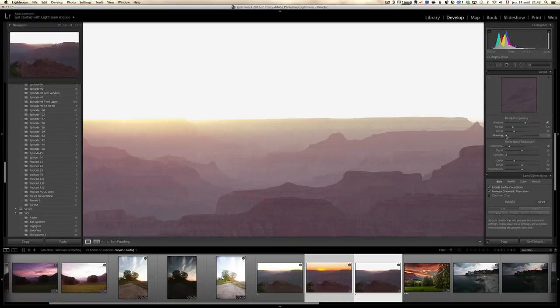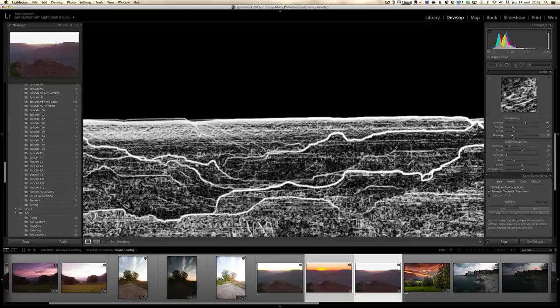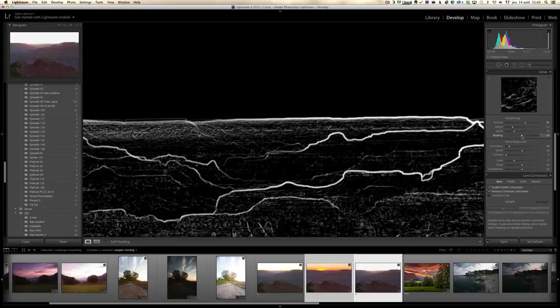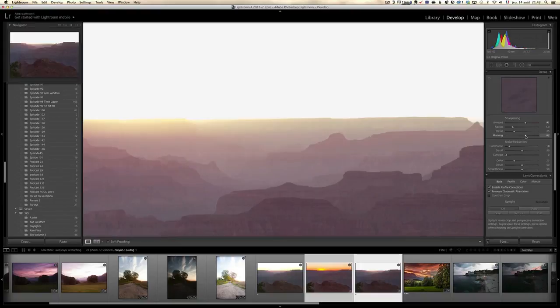Now, if I hold on the Alt key and move my masking, what happens is everything which is black is not going to get sharpened. So I want to go really far on that, and boom. I think it's kind of cool.